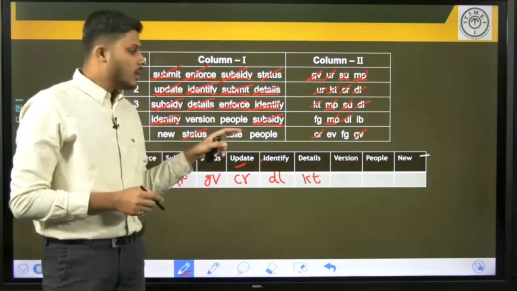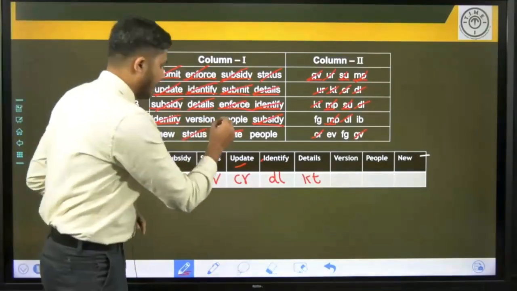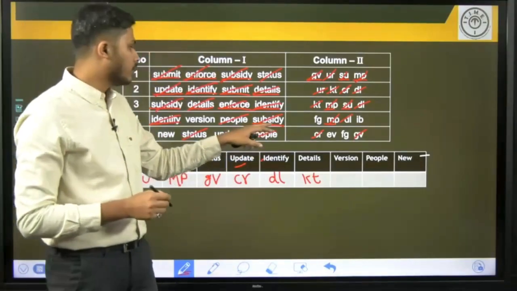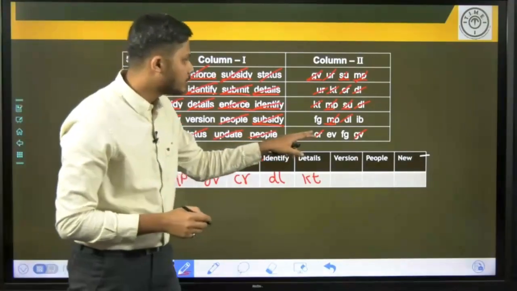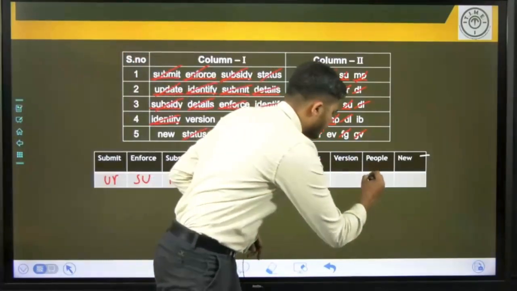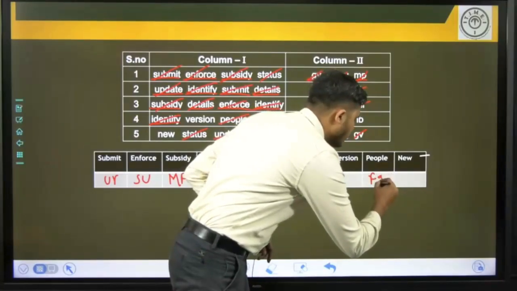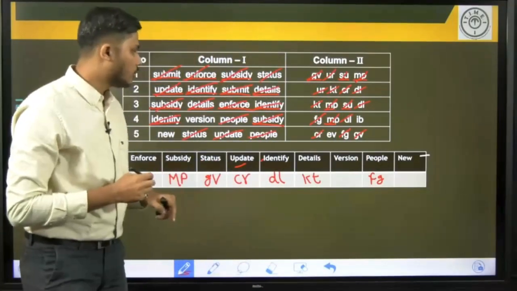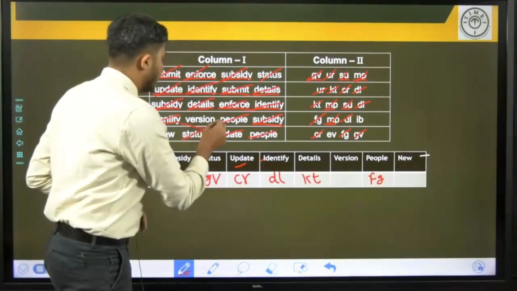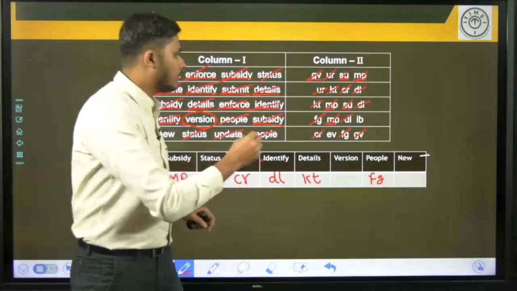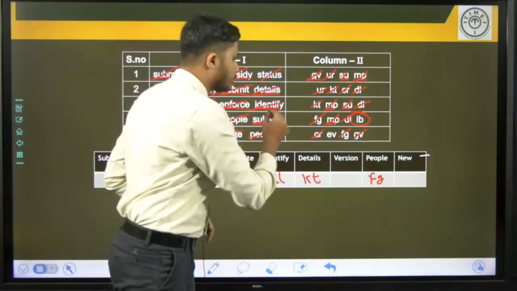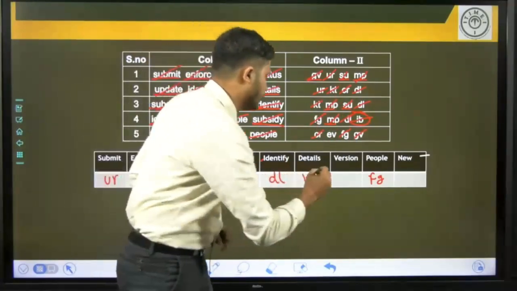In these sentences, the only common word is people. And the only common code between the fourth and the fifth sentence here is FG. So FG is the code for people. And in the fourth sentence, the only left out word is version, and the only left out code here is IB. So the code for version here is IB.